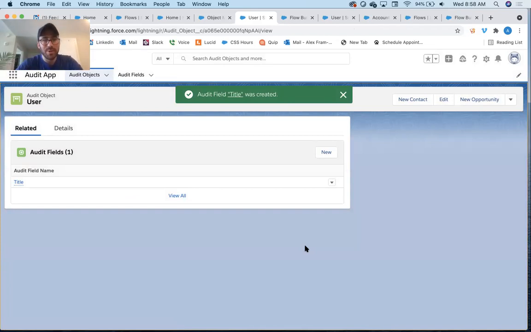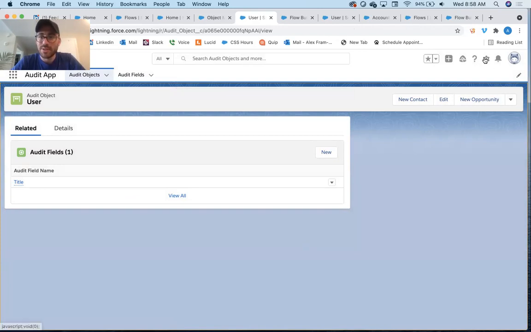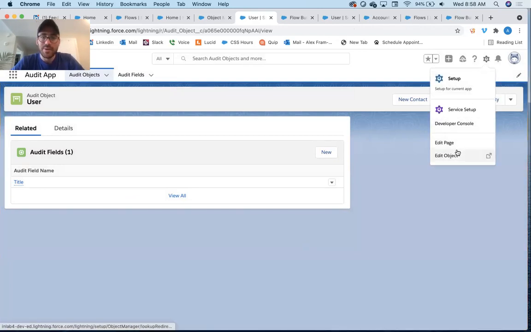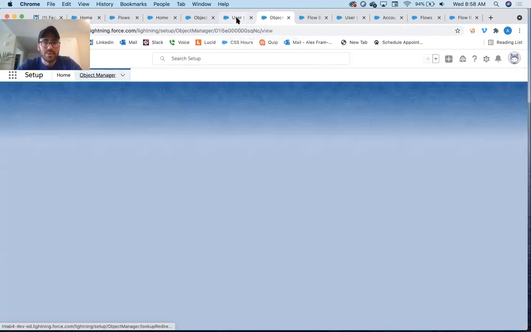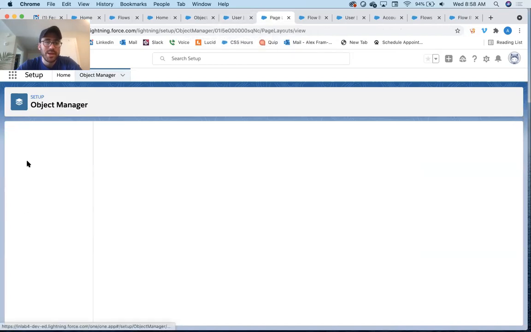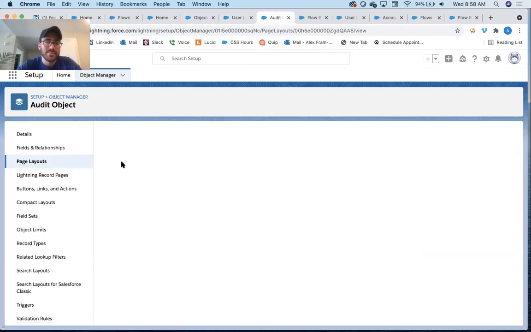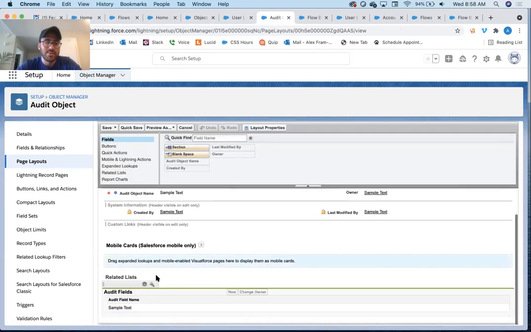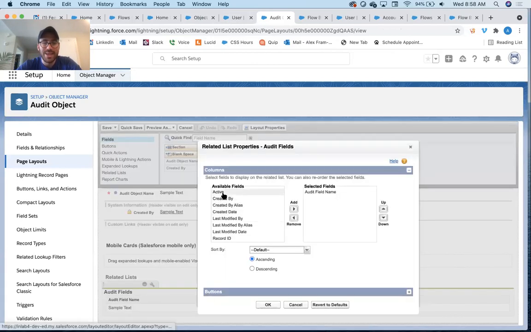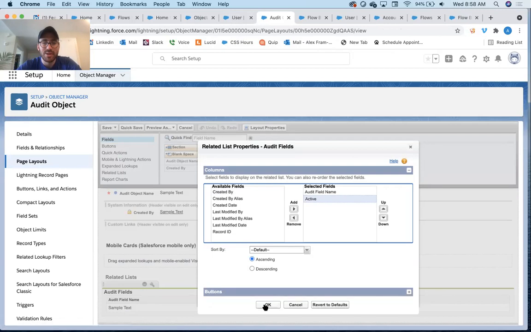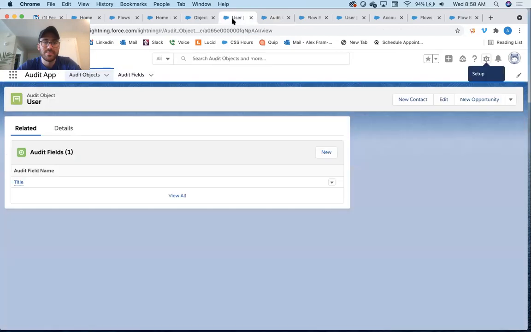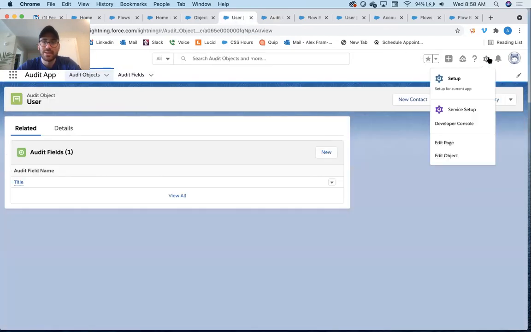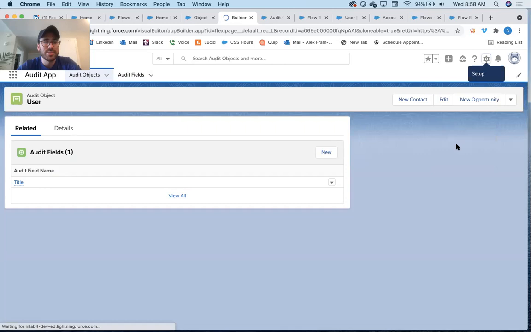Just a couple real quick user experience things that I'm going to do to make this look a little better. I'm going to click on the gear icon. I'm going to click on Edit Object. I'm going to come to the page layout. I'm going to scroll down to the related list. And I'm just going to add the active field right on here. I'll click Save. Come back to the gear icon. I'm going to click on Edit Page.